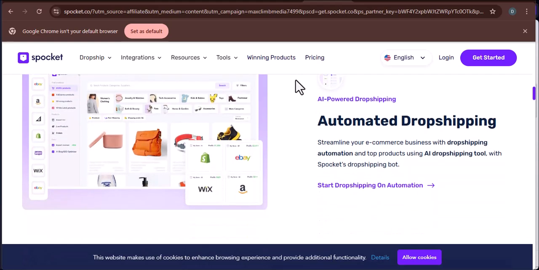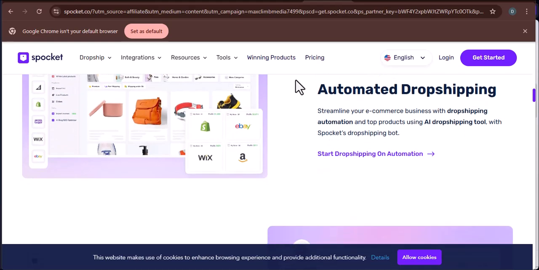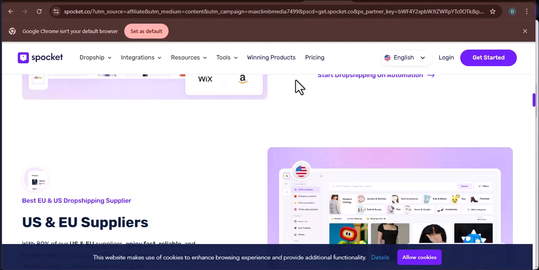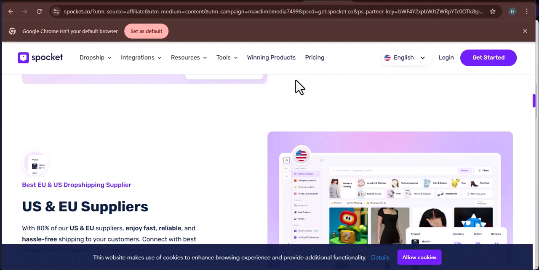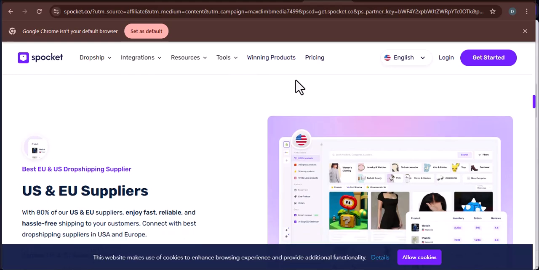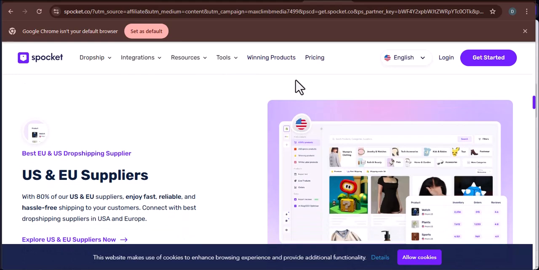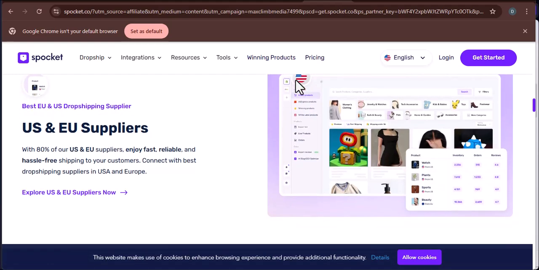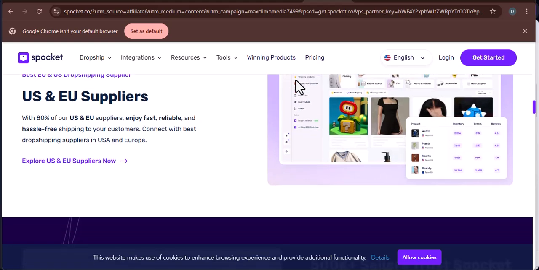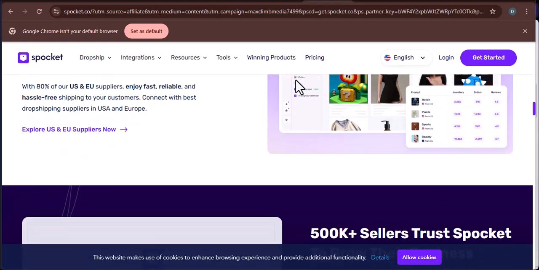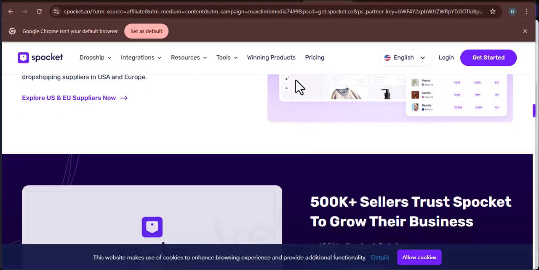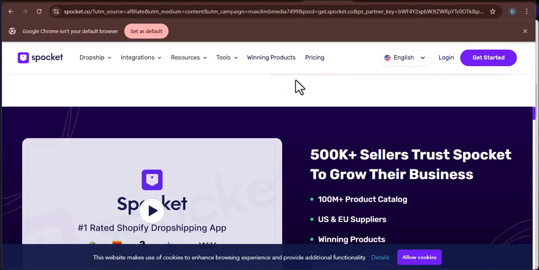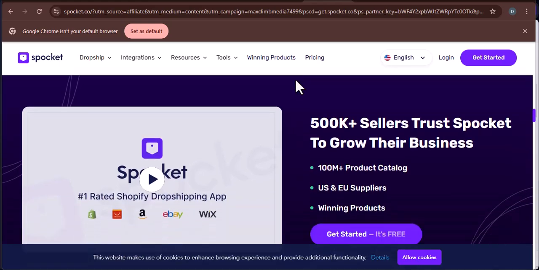Now, before we jump into the how-to, let's quickly understand why this combination is so potent. Shopify provides you with a robust, customizable e-commerce platform, your storefront. Essentially, it handles everything from website design to payment processing. Spocket, on the other hand, is your product sourcing powerhouse. It gives you access to a curated marketplace of high-quality dropshipping products, primarily from suppliers in the US and Europe, which means faster shipping times and generally better product quality compared to some other dropshipping models.